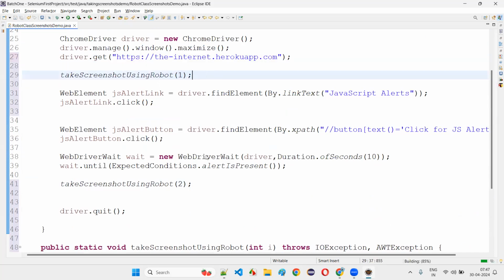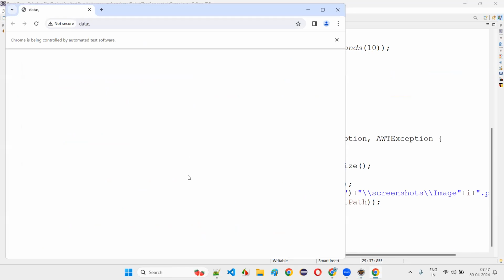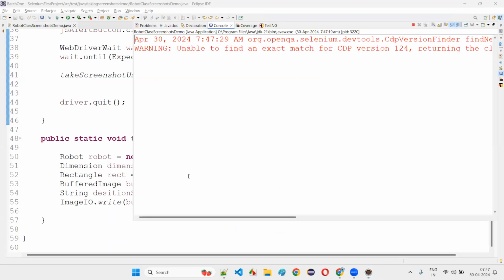And let's run the script and see what is happening. Right click, run as. 2 screenshots should be taken in this case, image1.png and image2.png. We have implemented a reusable method so that we can use it multiple times to take the screenshot. It will simply take the screenshot. We separated the code for taking the screenshot. Screenshot is taken here, and here also screenshot is taken.